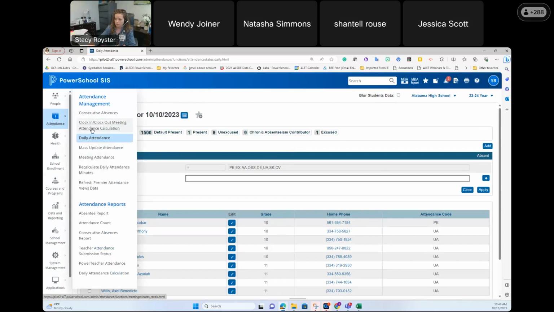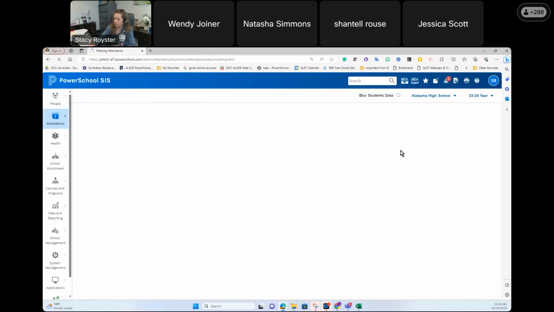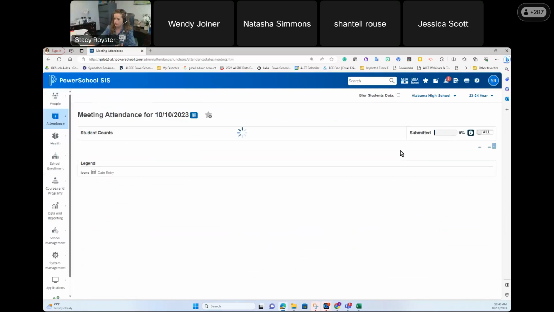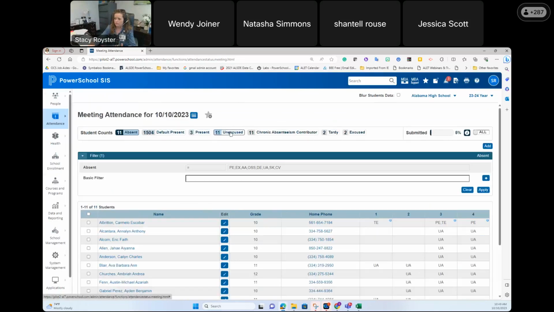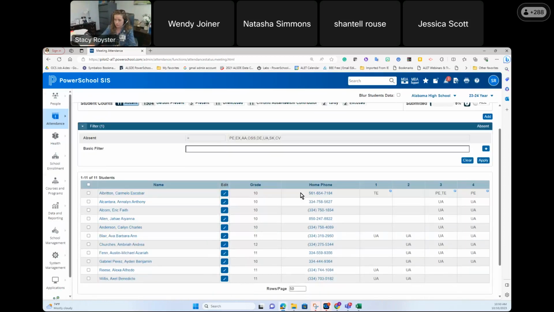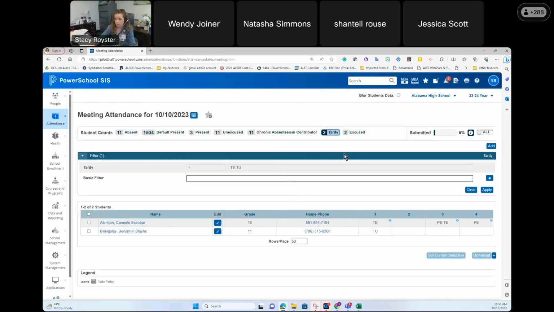So if I go back to my meeting attendance, because I did mark a student tardy, remember that I can use all of these filters up here to look. Right now, I'm only looking at students who are absent. If I want to look at who's been marked as tardy, well, I can see that those 2, that was the one that was done previously, and then I have this one right here that is inside of there.